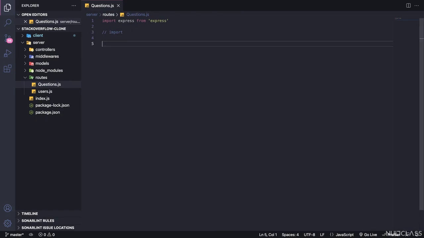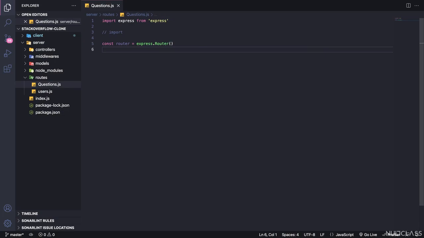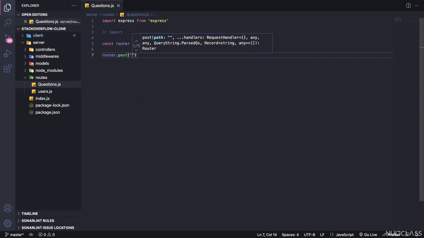Let me just comment this, and we'll just create a const router. This router is going to be equal to express.Router(), and the next thing is going to be router.post, which is going to be /ask. This post request is going to be used to ask a question.